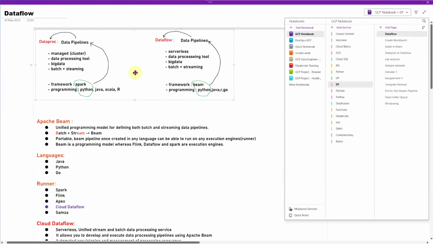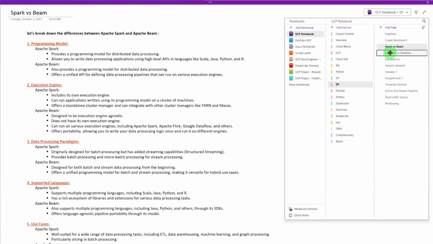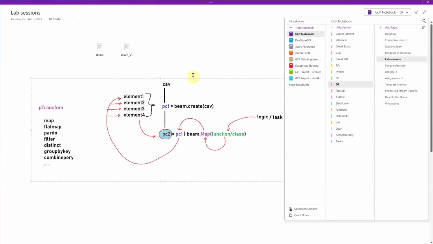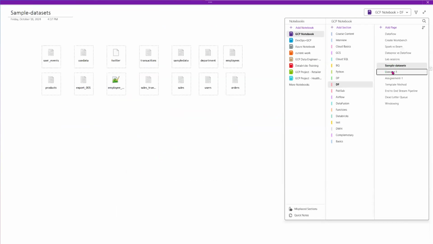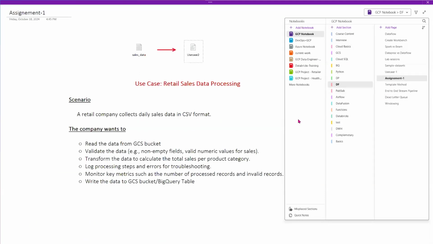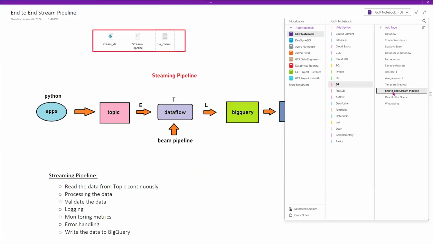What is Dataflow? How is it different from Dataproc? And creating a workbench, Spark versus Beam, Dataproc versus Dataflow differences, lab sessions again. In Dataflow also lab sessions with Apache Beam and a sample dataset for practice, use case 1, e-commerce transactions, assignment 1 for retail sales data processing, template method of creating the pipelines, end-to-end streaming pipeline also.